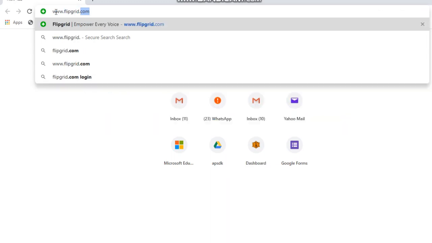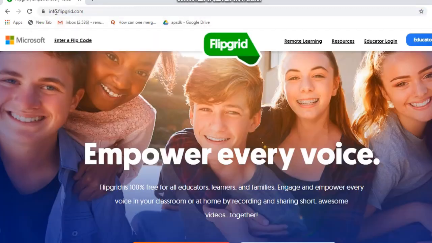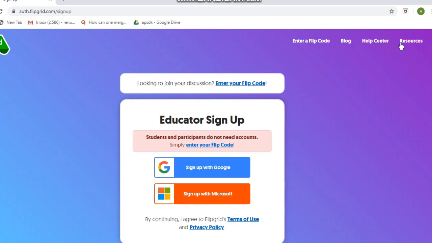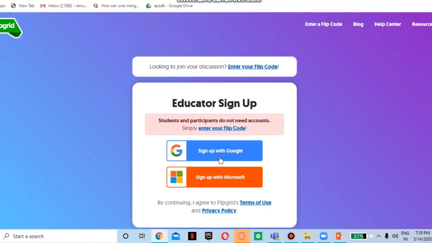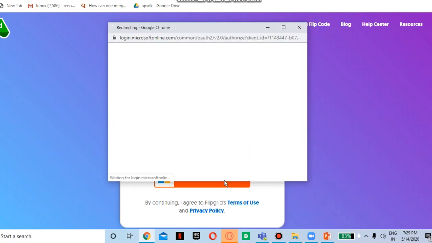Okay, we'll start with Google Chrome and write www.flipgrid.com in the address bar. This will direct us to this page. Click on the right side, educator sign up. Now we have two options, sign up with Google and sign up with Microsoft. We will click on sign up with Microsoft because we want to integrate Flipgrid with Microsoft Teams. Fine, so we have clicked it.